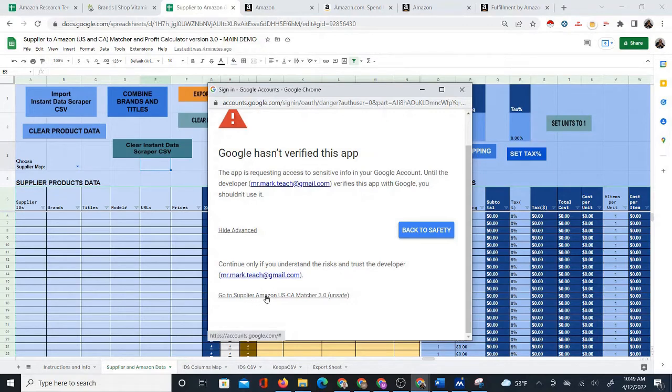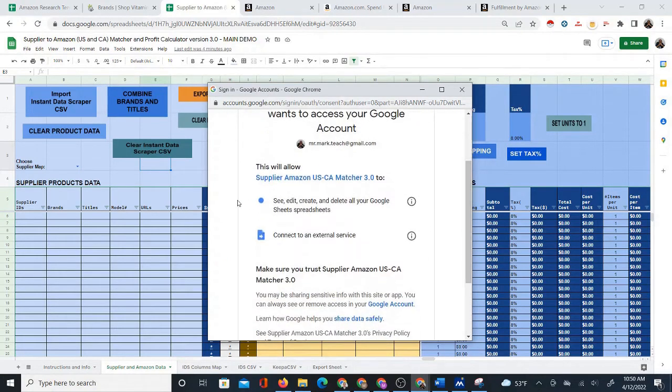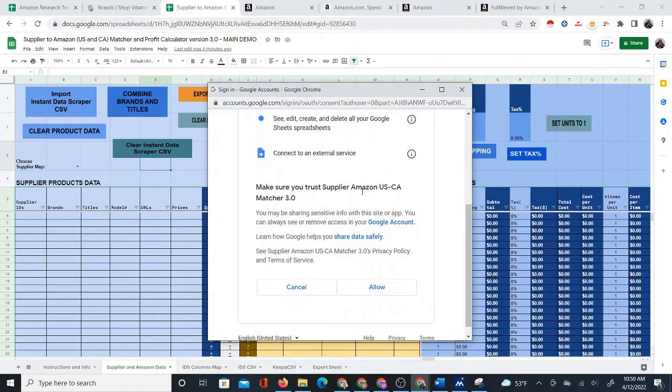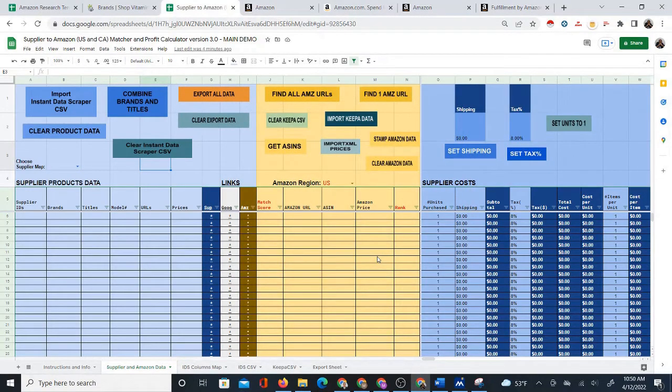So anyway, go to the Supplier, Amazon, US Canada Matcher 3.0, and you just click on it, and then you will be able to access the system. All right, and this is saying that you're going to allow the program. Basically, all this program does is search for these products on Amazon. It's not accessing emails. It doesn't do any of that.